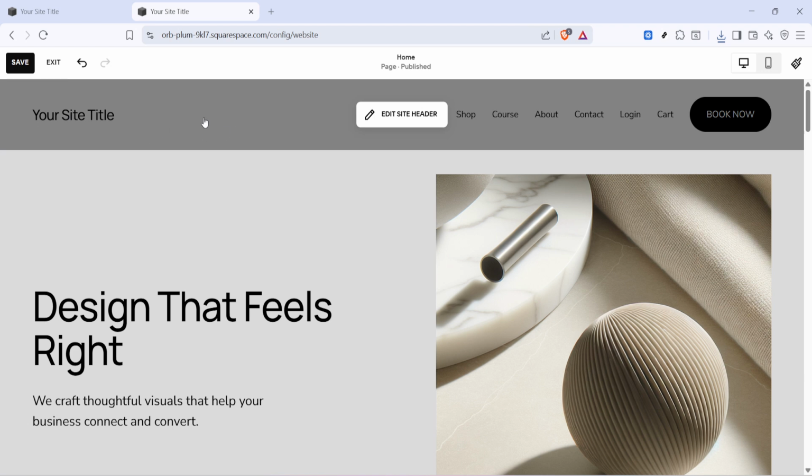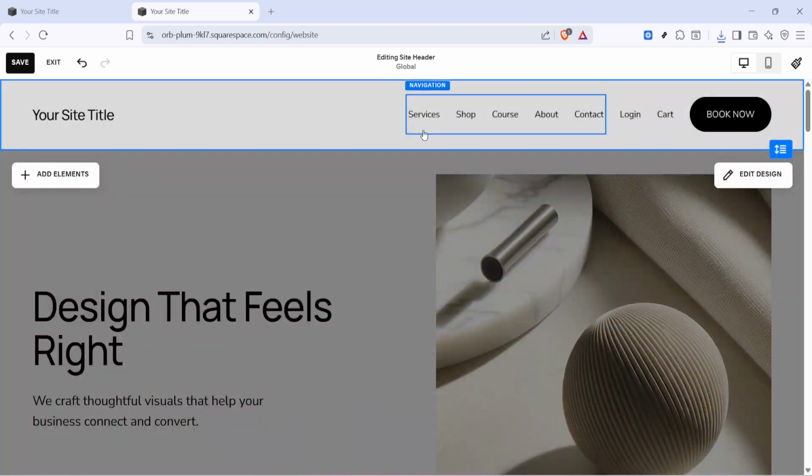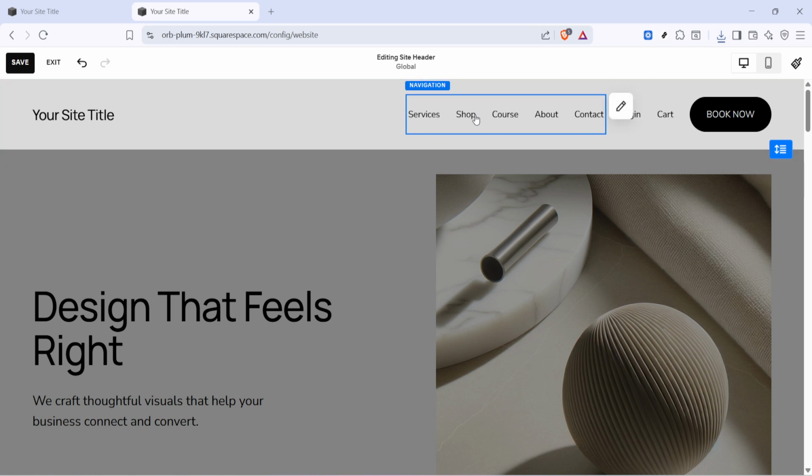Start by opening your site in the Squarespace editor and look at the very top of the page. Hover over the header area until you see the option labeled Edit Site Header, then click it. This opens the header settings panel, which is the control center for everything at the top of your site. Your logo, layout, and of course, your navigation.